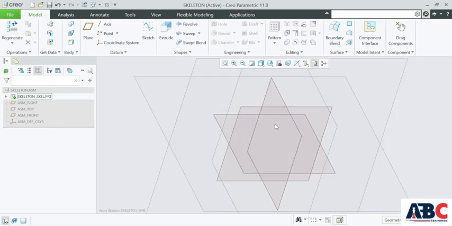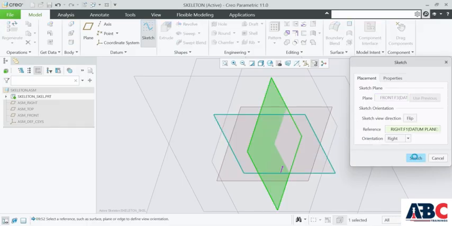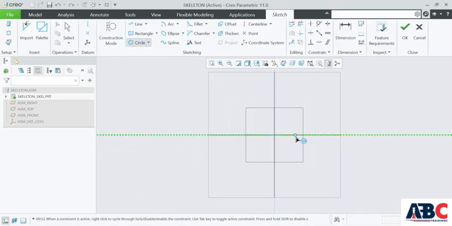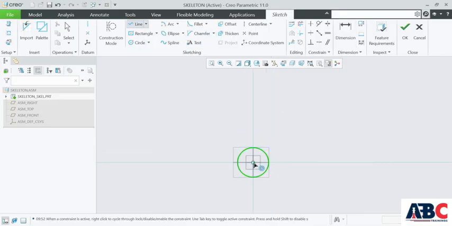So we'll create a skeleton here. We'll go to sketch, create a sketch on this. Now sketch view. We'll create a sketch of a skeleton. We'll give dimension something like 30 diameter. Then I will create a line here, and I'll create another line here.